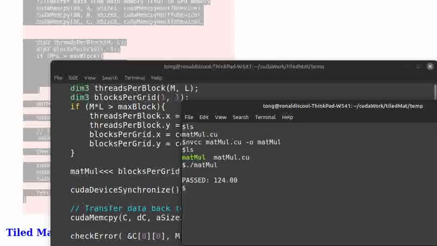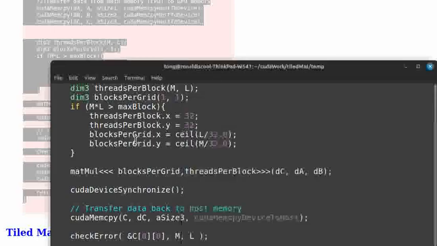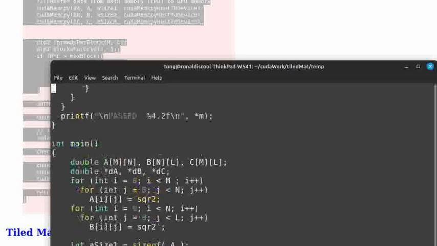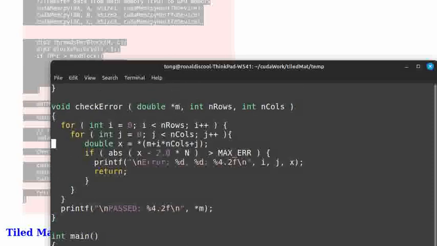So it passed, and this error check just checks all the elements to make sure that each element is 2 times n, because square root 2 times square root 2 is 2. So the dot product of a row vector of A and a column vector of B will be equal to 2 times n. We just check all the elements and print out just the first one.